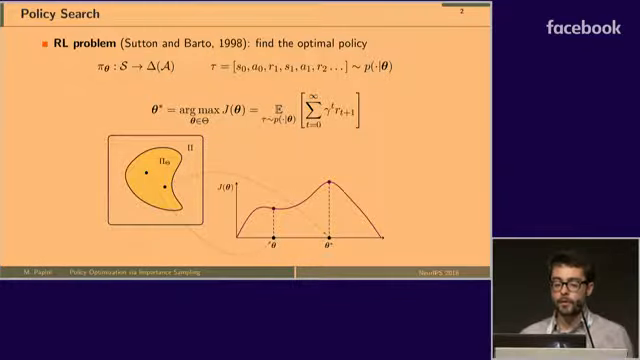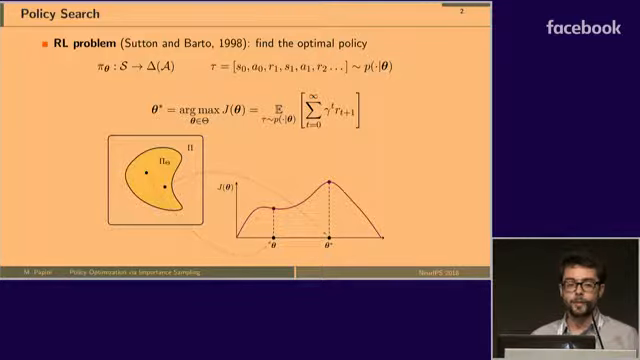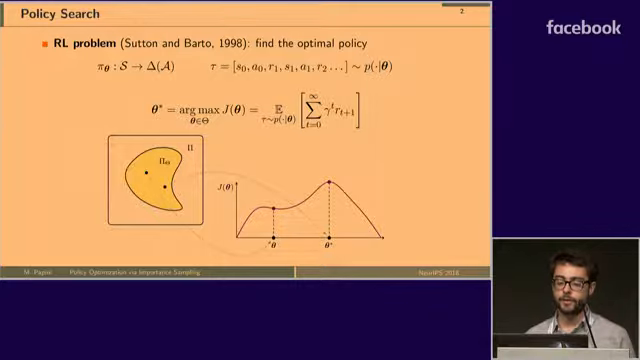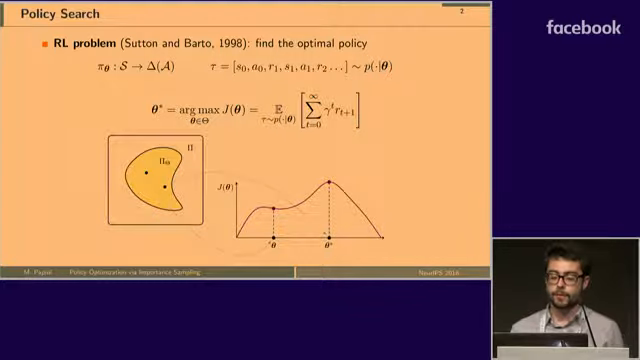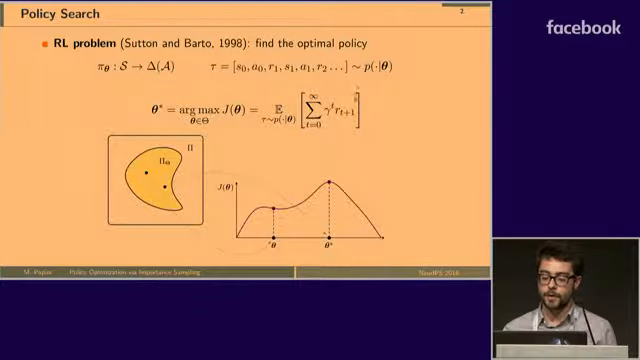Our goal in reinforcement learning is always to find the optimal policy. A policy pi is a possibly stochastic mapping from states of the environment to actions of an agent. And each policy induces a specific distribution over trajectories that are sequences of states, actions, and rewards. The optimal policy is the one maximizing the sum of rewards under this induced distribution. In policy search, we typically fix a class of parametric policies and search for the optimal parameter within this space.